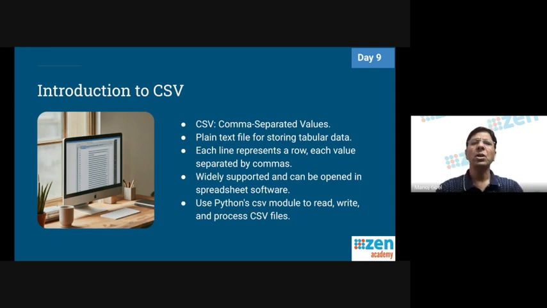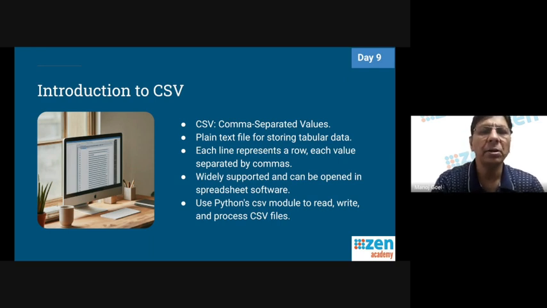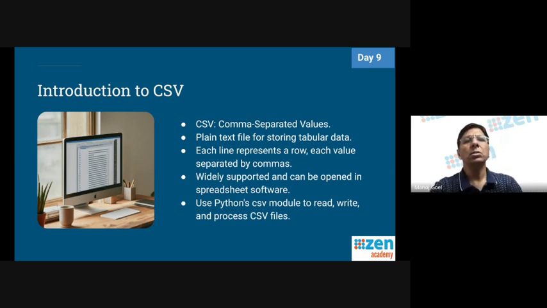Suppose about a student, we just saw how a student record was being represented. Now I can do the same thing in CSV in a very simple way. Suppose I want to write John, comma, age 14, marks 88, and maybe city, whatever, New York. So this is one record.